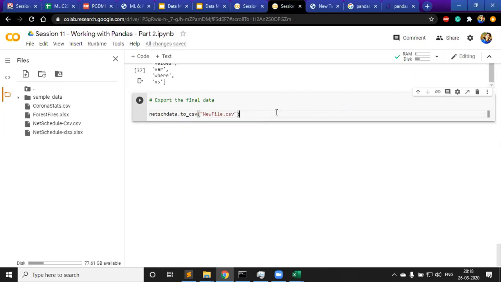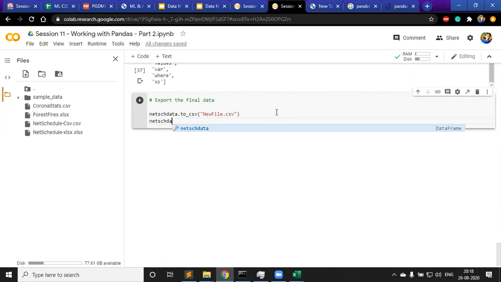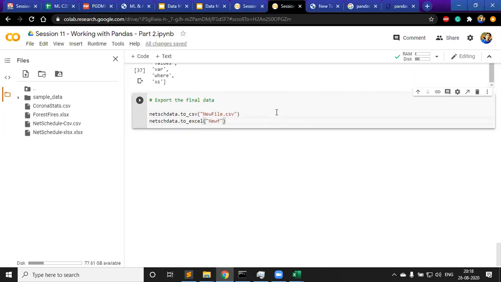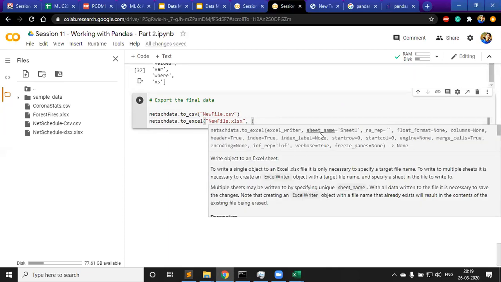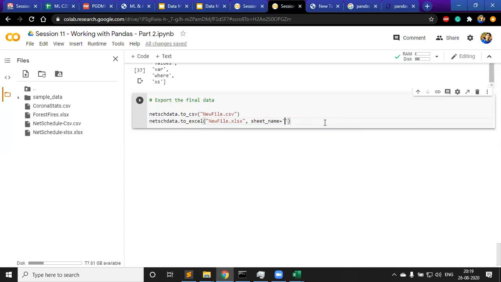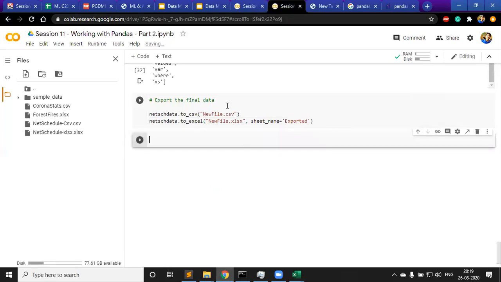If I do net_sch_data.to_excel and say new_file.xlsx, and see other options, you could specify a sheet. I could just specify a sheet name and say exported. So let's see how both of these work. All of these work. I just refresh it here, and two new files have come.